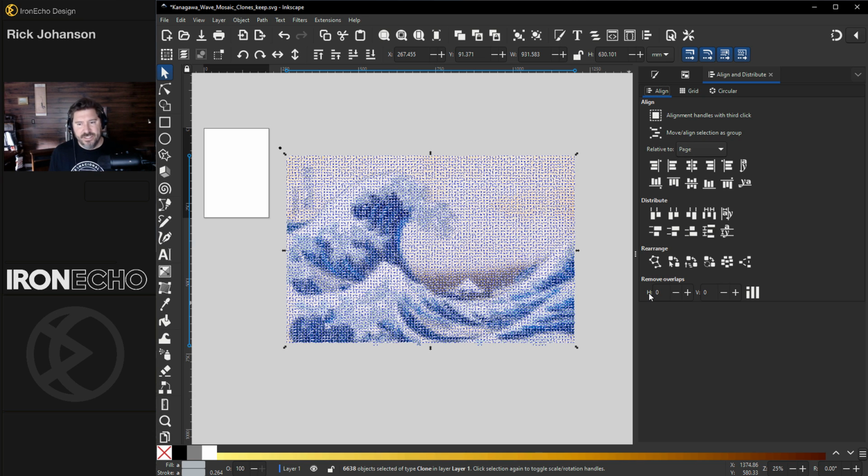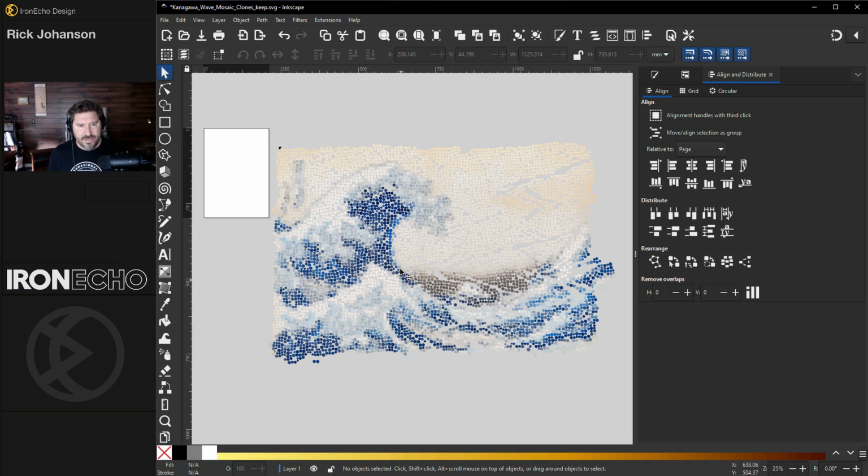And the H is the minimum pixel amount on the horizontal. V is the minimum pixel amount on the vertical gap. And this icon is the actual execute of the function. I'll click it. Please no. Oh, look at that. It did it.